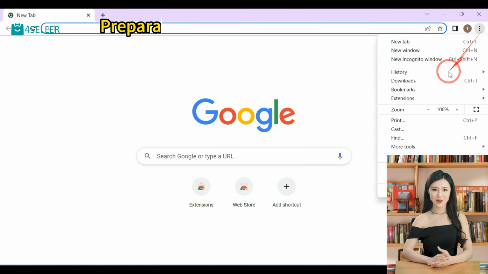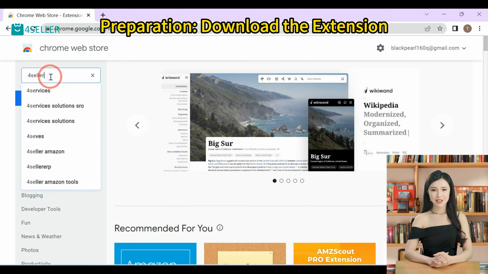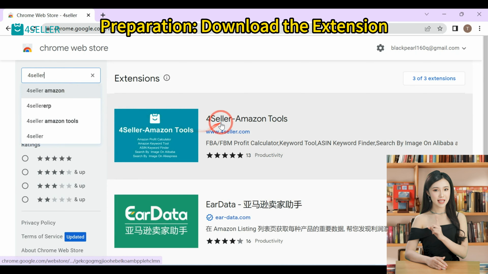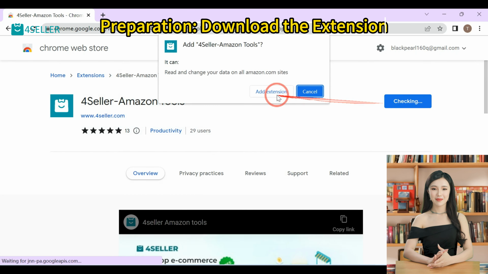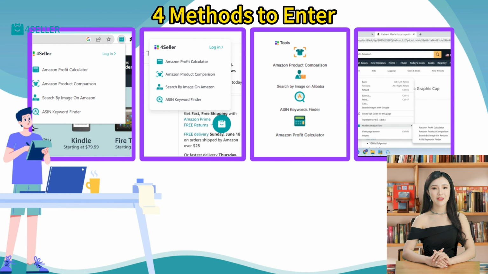Find the Chrome App Store, type for seller in the search bar, and click Add Extension. After you have successfully installed the extension, here are 4 handy ways to quickly enter the tool interface.